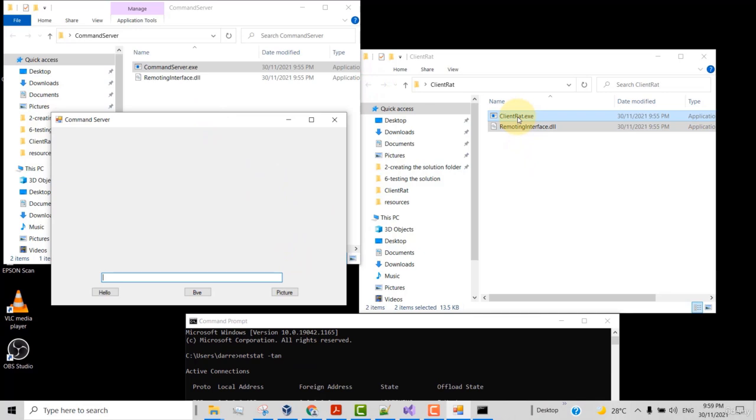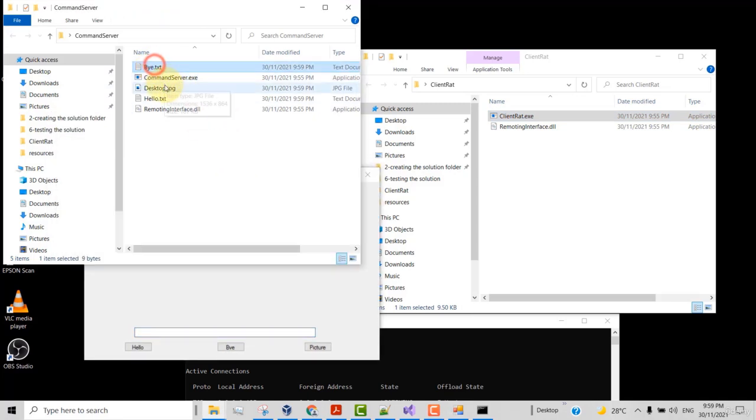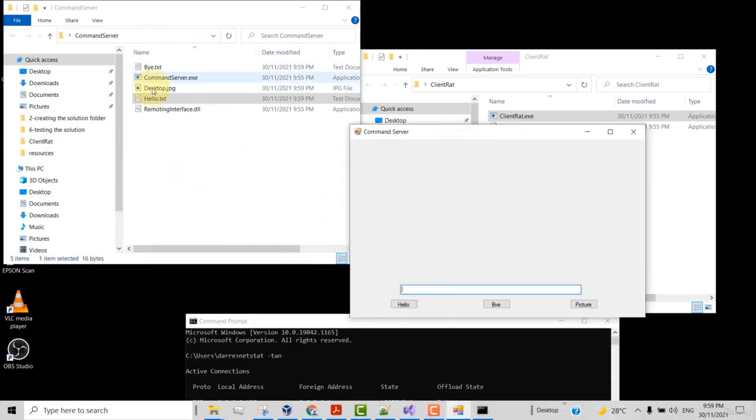So now we execute the client. The client is invisible. And immediately you see here, inside the command server there are three new files, 1, 2, 3. That means the client has sent this data to the command control server, and the command server has saved these three files here. So if you were to click this hello button, it's supposed to open the hello file, read the string and paste the string in the text box here.